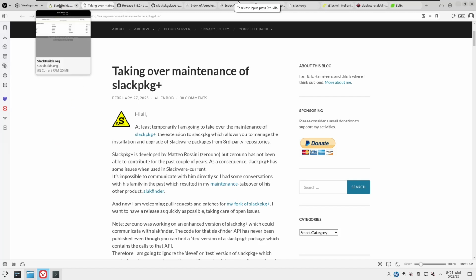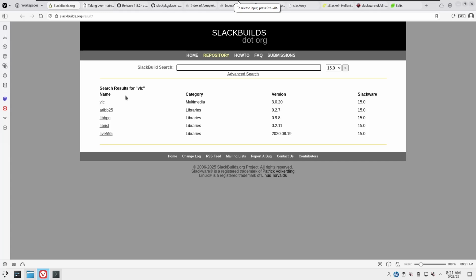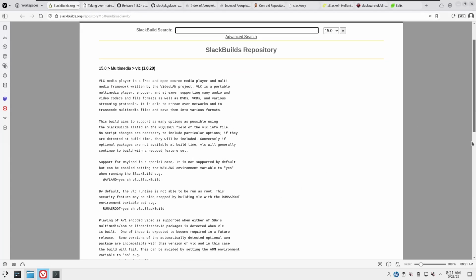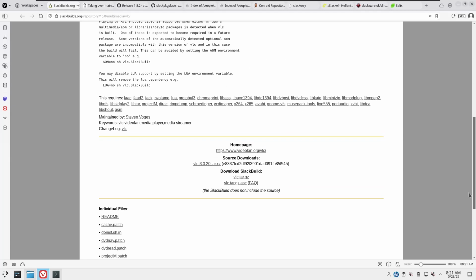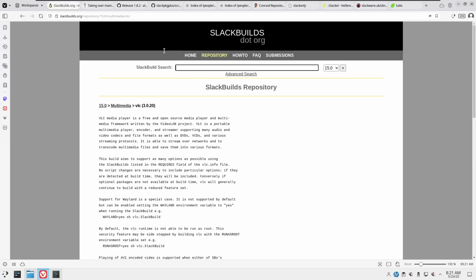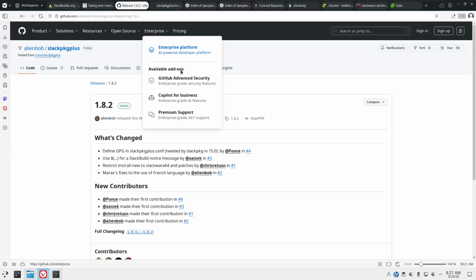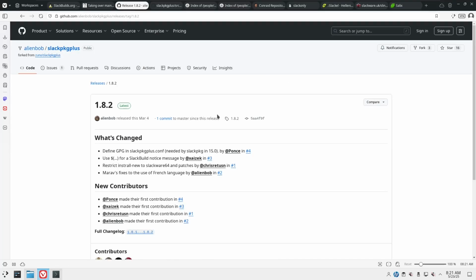So as an example, if you're doing it the SlackBuild way, the default repositories don't have, say, VLC, but if you go to SlackBuilds, you can come in here and build VLC for Slackware. But Slackpkg plus already has a package for it, and it looks like it's been taken over by Alien Bob, who is one of the main contributors to the Slackware distro. You can grab it here at his GitHub.